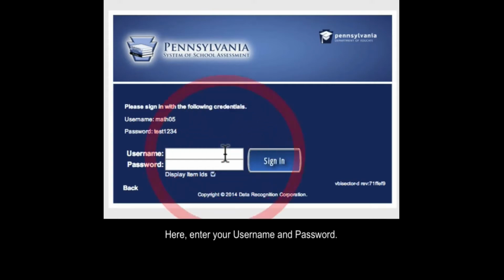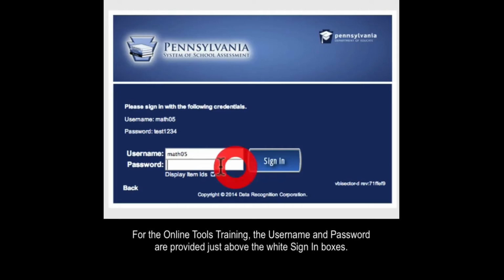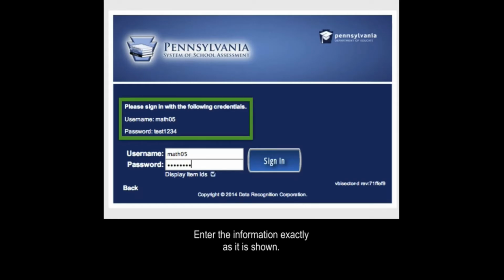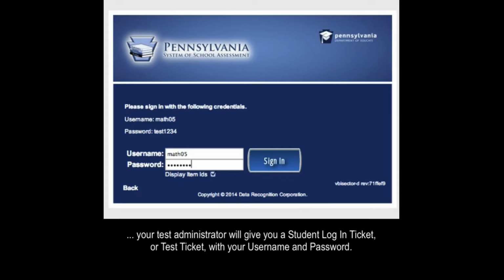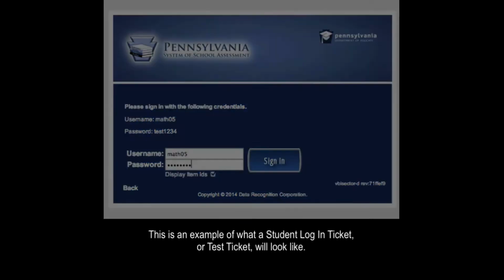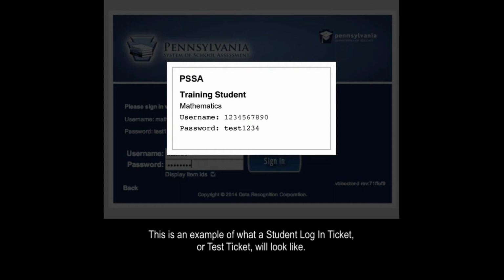Here, enter your username and password. For the Online Tools Training, the username and password are provided just above the white sign-in boxes. Enter the information exactly as it is shown. If you are directed to select Test Sign-In instead of the Online Tools Training, your test administrator will give you a student login ticket or test ticket with your username and password. This is an example of what a student login ticket or test ticket will look like.